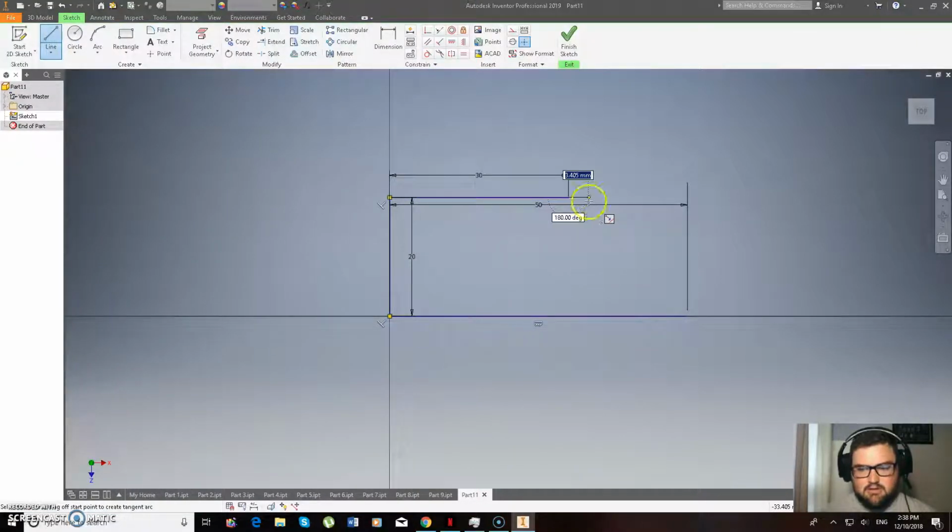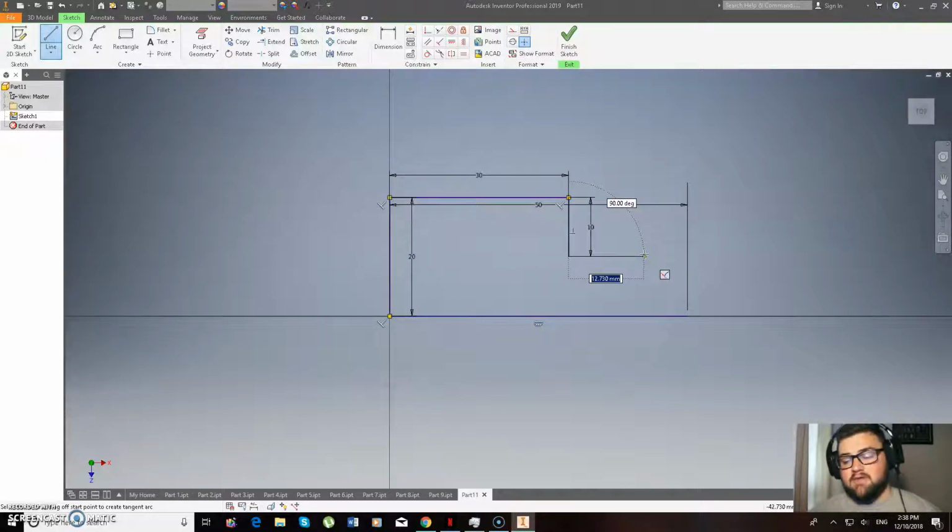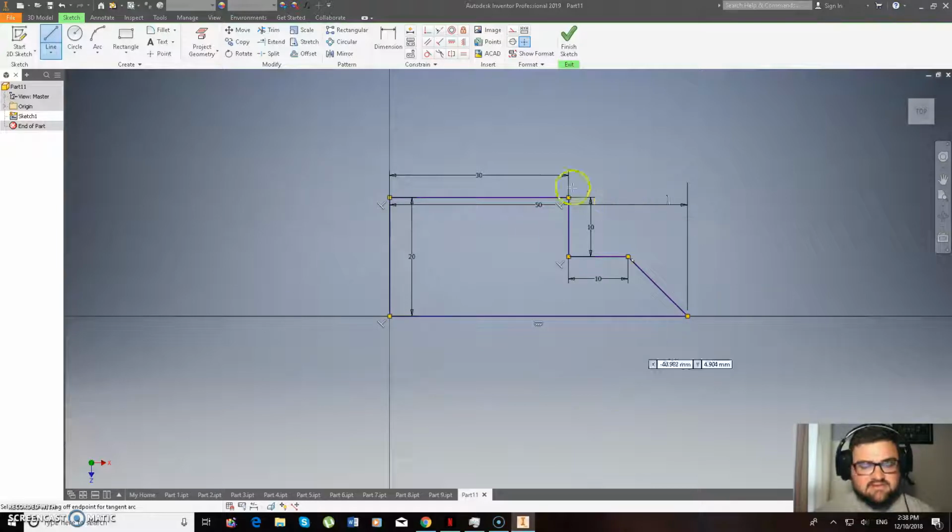30, 10, 10, and then across, making sure I'm double checking that 90 degrees is appearing, so that I know I'm getting that right. And then 10 again, enter, and then we've got our angle down to here. So you see that it's quite simple, just like the other ones we've done.